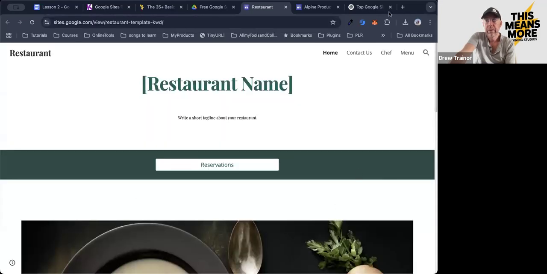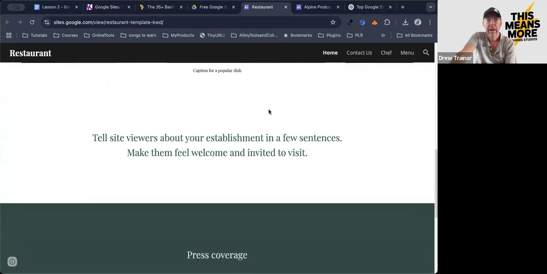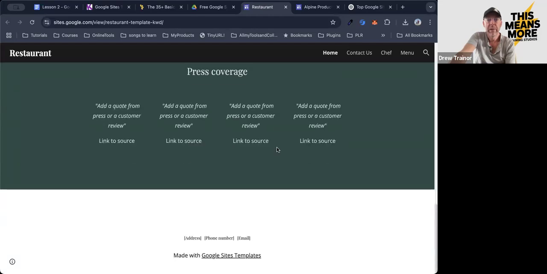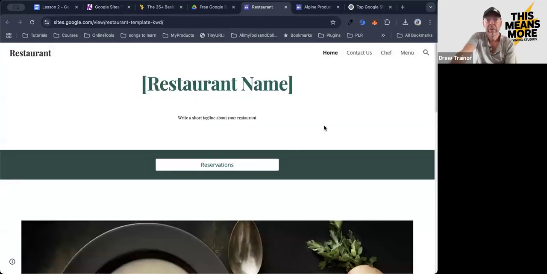This one is a good one. So it's got the menu here at the top, and it's got a nice, easy spot for the header. And it's got a lot of room here for text for the home page. So we can create new pages. All right, let's move on.